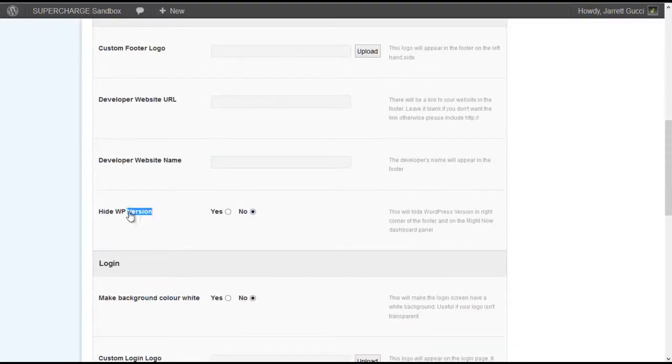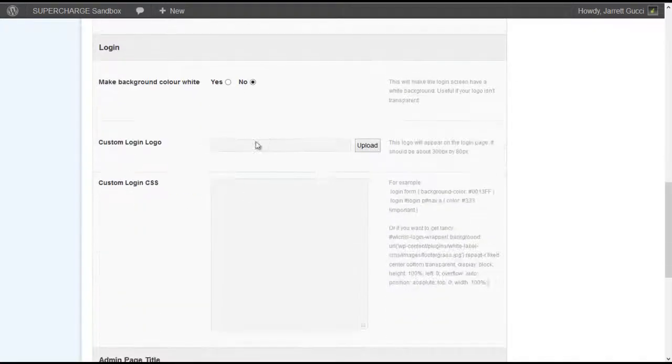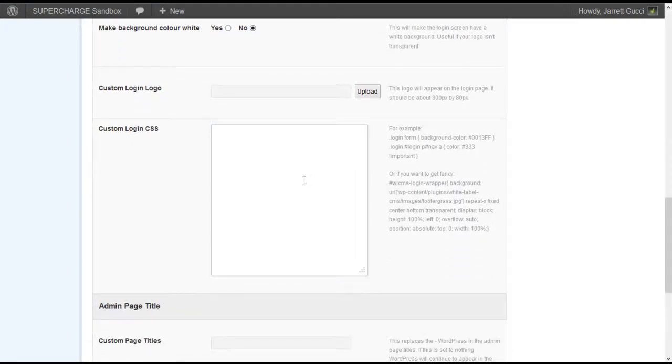And actually it's a really good thing to remove the WordPress version for security reasons. The other thing is, remember we looked at the custom login screen, and this is where we can adjust all of those settings. So we can simply make the entire background white, and then we can add our custom logo, which will replace the WordPress logo. And then for those of you that are well versed in CSS or even know the basics, this is the box where you would input your custom CSS to really, you know, trick that page out.